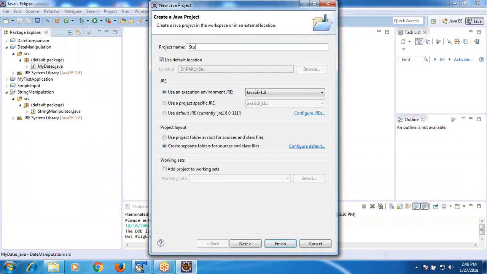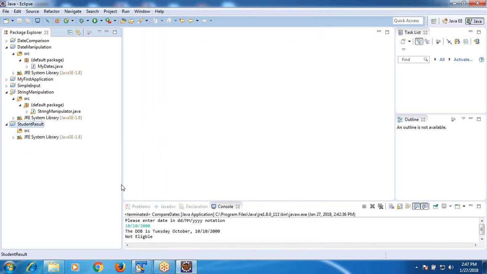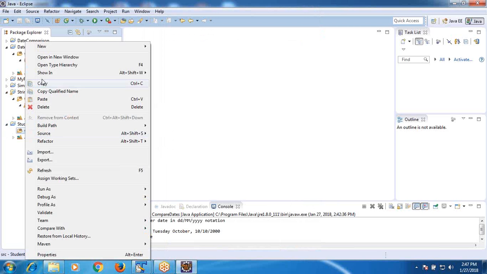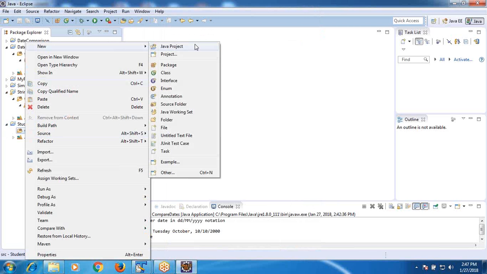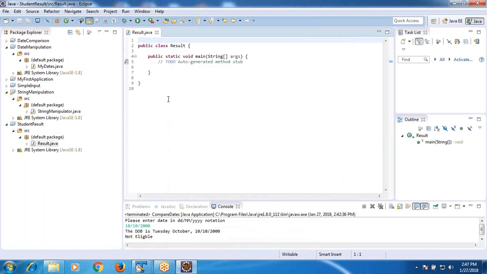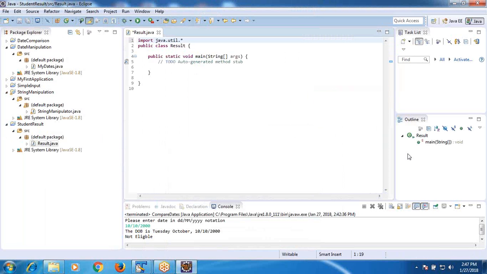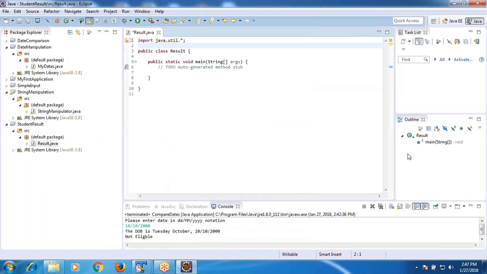Here the project name is student result, and finish. Okay, this is student result. Then here I can go with the new, then create a class. Class name is result. This contains a main method, finish. Now here write import java.util.*, as usual we use.